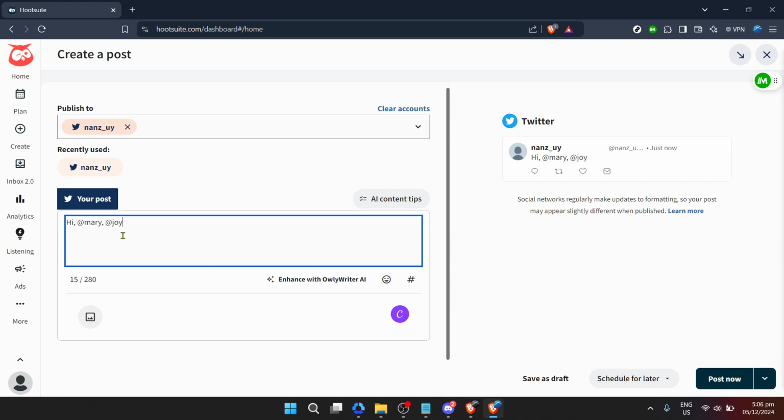Once you've crafted your caption and tagged the desired accounts, go ahead and finalize your post. Review everything to ensure accuracy. Believe me, it pays to double check. When you're satisfied with how everything looks, publish your post. Voila, you've successfully tagged someone on Instagram through Hootsuite.